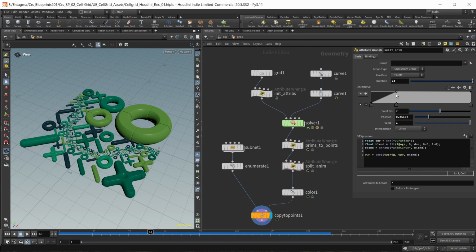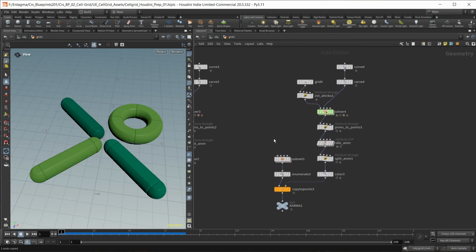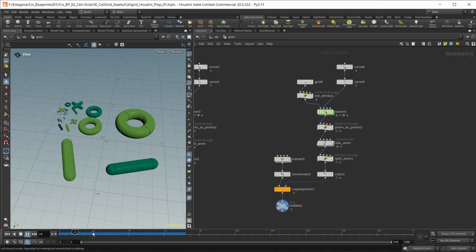So let's create one other handle in here and let's select all of our handles and let's set this to B-spline. And I think this is a much more interesting animation curve in the end. And let's test this. And yes, this is the sort of look that I'm going for here. So we're almost done with this effect right here. The very last thing that I want to add is just some animations.